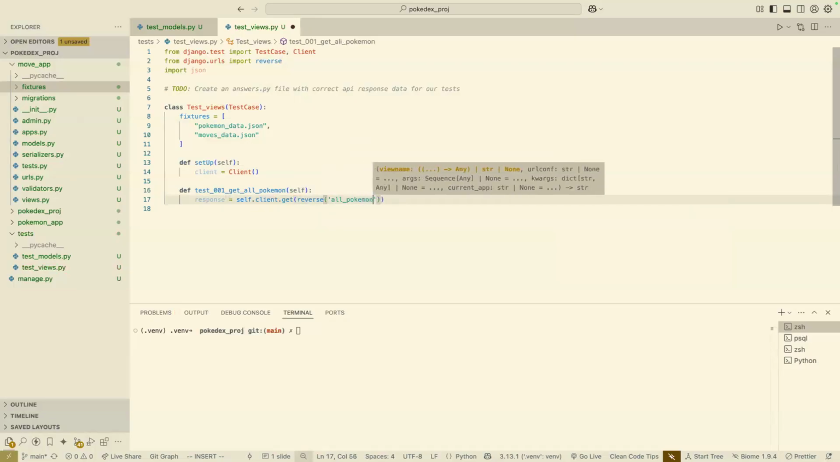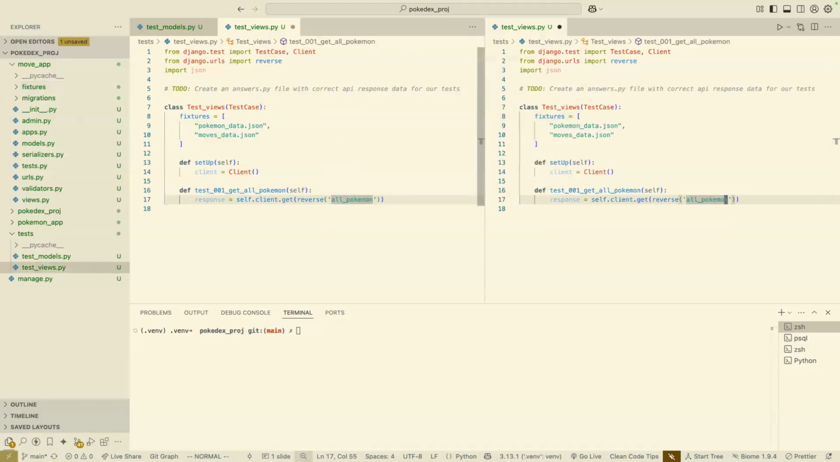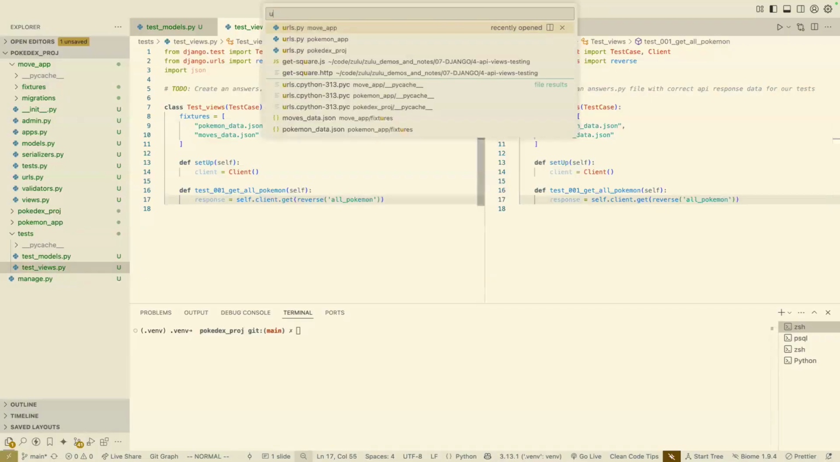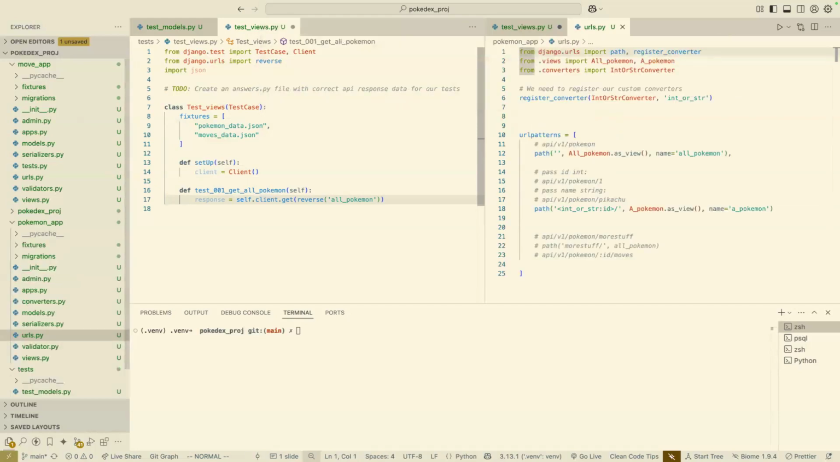And this is where I need to use reverse and this name. Let me pull up our urls.py. And by the way, Control P or Command P is what opens up this file searcher. I do recommend getting comfortable with it. It is quite useful. Then you can use arrows. You can actually use Control N and P to move up and down.